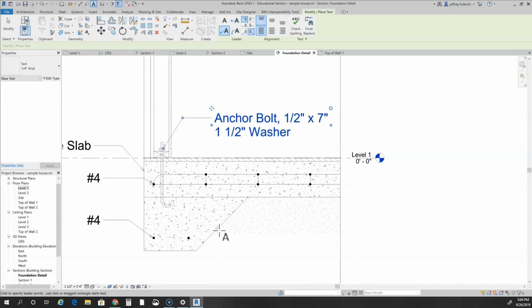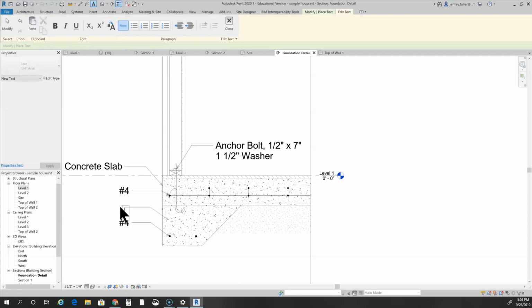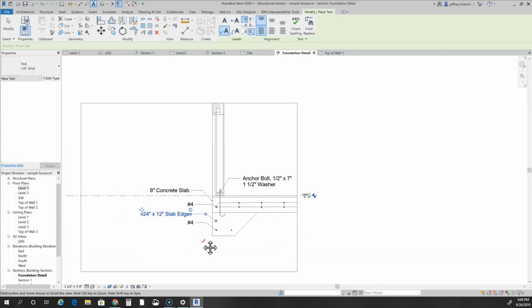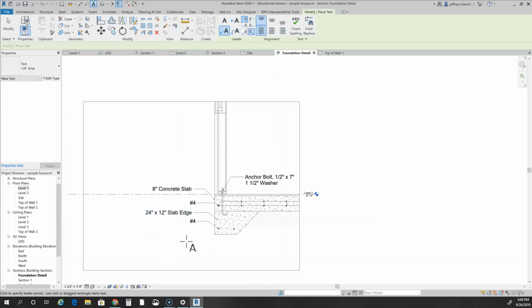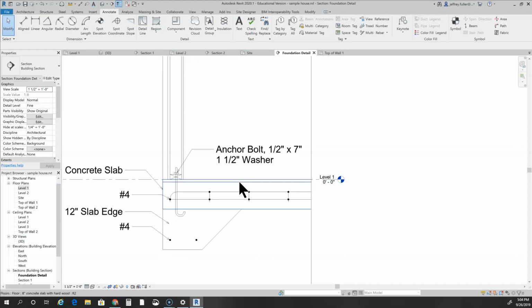So that is labeled, and here we need to label our actual thickened edge. So we'll bring this out here about even with that, and we will call this a 24 inch by 12 inch slab edge. Okay, so that's 12 inches this way and then 24 inches this way. That's what that means. All right, I think that is it. And of course you can see my flooring here, but I don't need to annotate that. Those are the only things that I can recall.